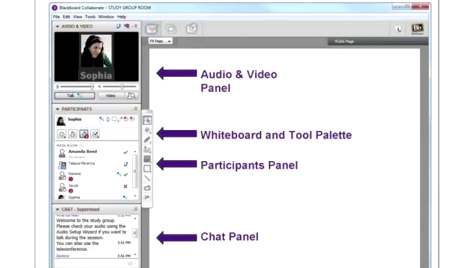So the first thing as we do this little orientation to Collaborate is let's just look at the different areas that we have on your screen right now. So you have up here the audio video panel, and you use that when you use the audio wizard, if you were able to use that.